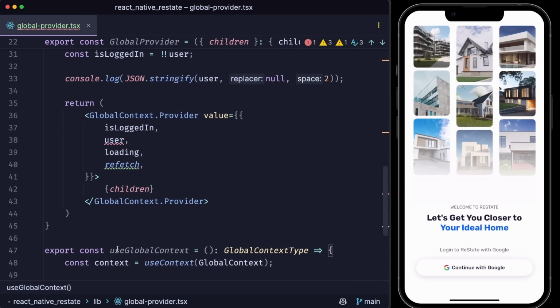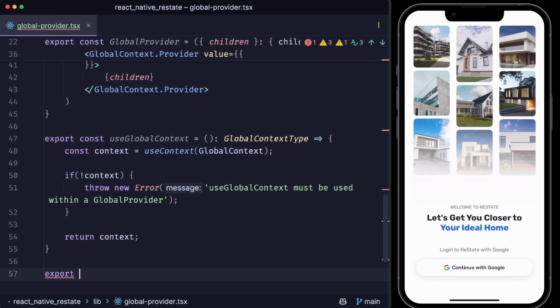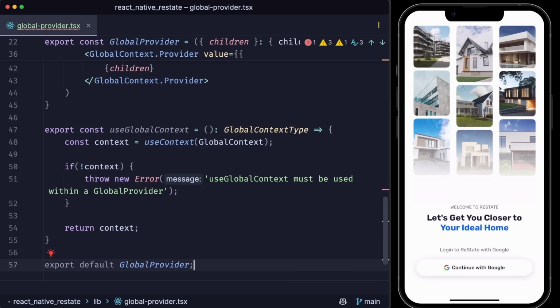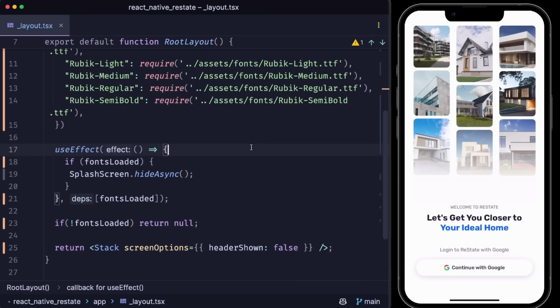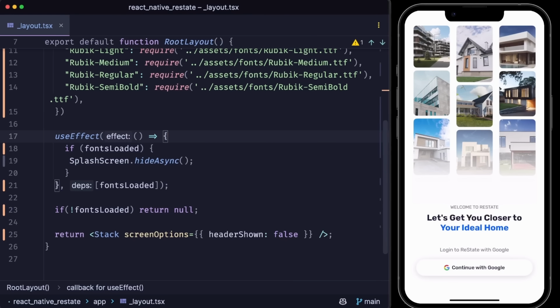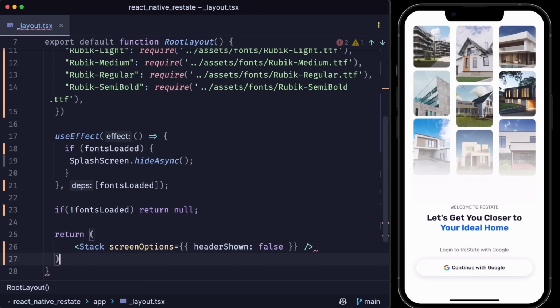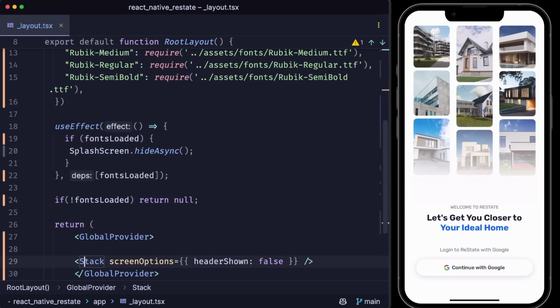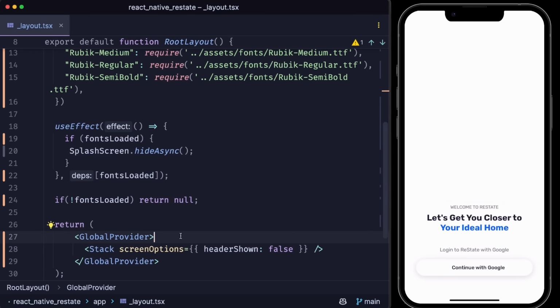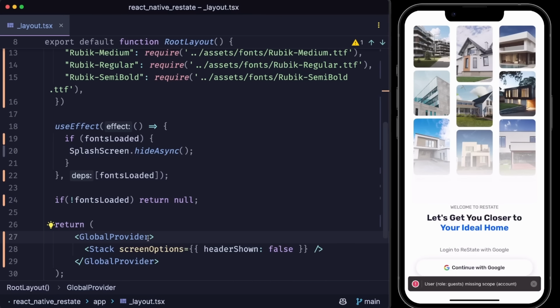And let's not forget to export default the global provider so we can actually wrap all of our screens with it. So let's head over to _layout and let's wrap our entire application with the global provider. That'll look something like this. I'll put this return statement in multiple lines, and I will start wrapping it right here by calling the global provider, which we just exported, and then we can put the stack right within it. What this means is that every single screen will now have access to the data within the global provider.